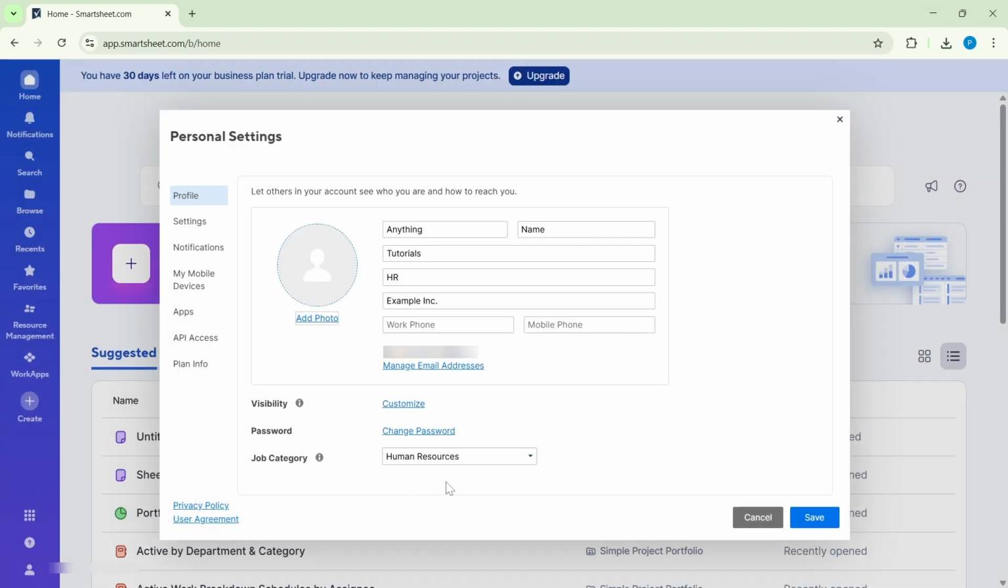Here's a quick recap to lock it in. Go to smartsheet.com, sign in, open the left sidebar, click your profile icon, choose Personal Settings, select your job category, and save. If the job category field isn't visible, it may be restricted by your plan or permissions. So contact your Smartsheet administrator for help.